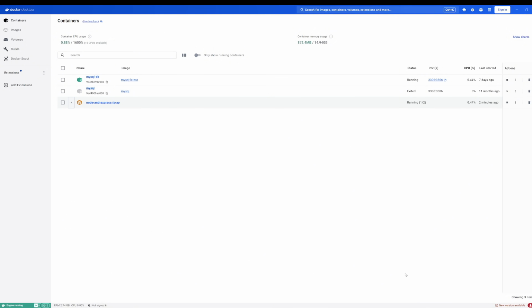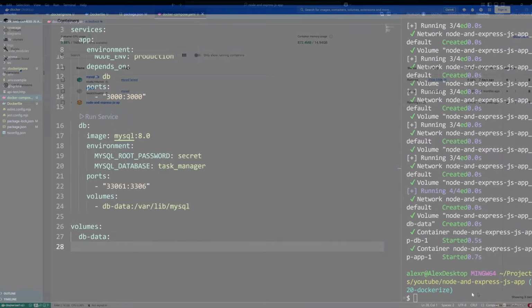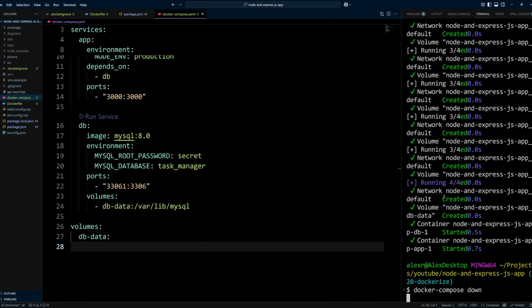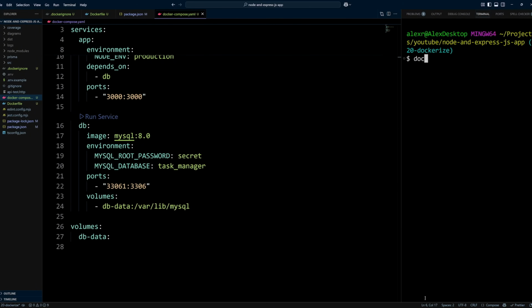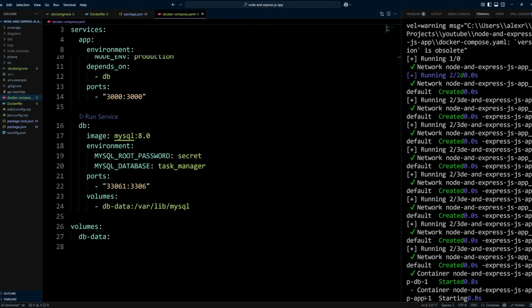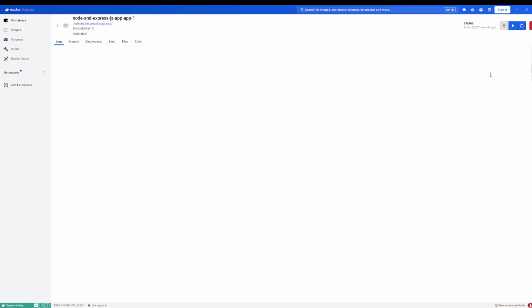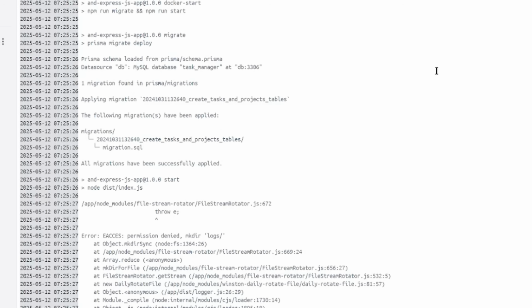Setting up the database is a one-time process. Let's stop Docker Compose with the command docker compose down, and then start it again with docker compose up -d. When we go and view details for the container again, we can see that the app connected to the database and migrations ran successfully. However, we have permission issue creating logs directory.